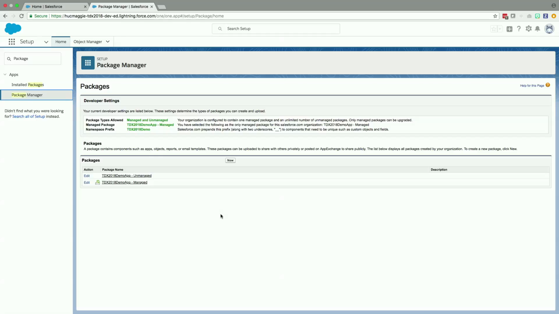Okay, so on this screen that you're seeing here, this is actually the setup of the packaging org that Randy mentioned earlier, where you're going to start packaging all the components that you have built as an app, right? So this package manager, the first screen here, basically allows you to start creating a new package.